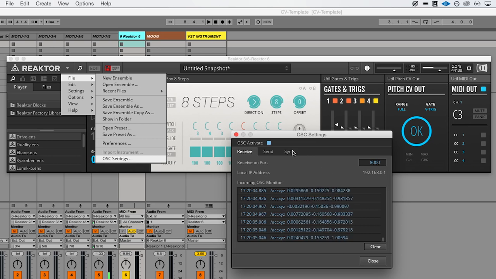And I've actually already set this up, but if I go up here and make sure the port is set to 8,000. Remember, that's the address and location we said this would exist at. And I turn it on. It's now listening to the accelerometer data from my phone.